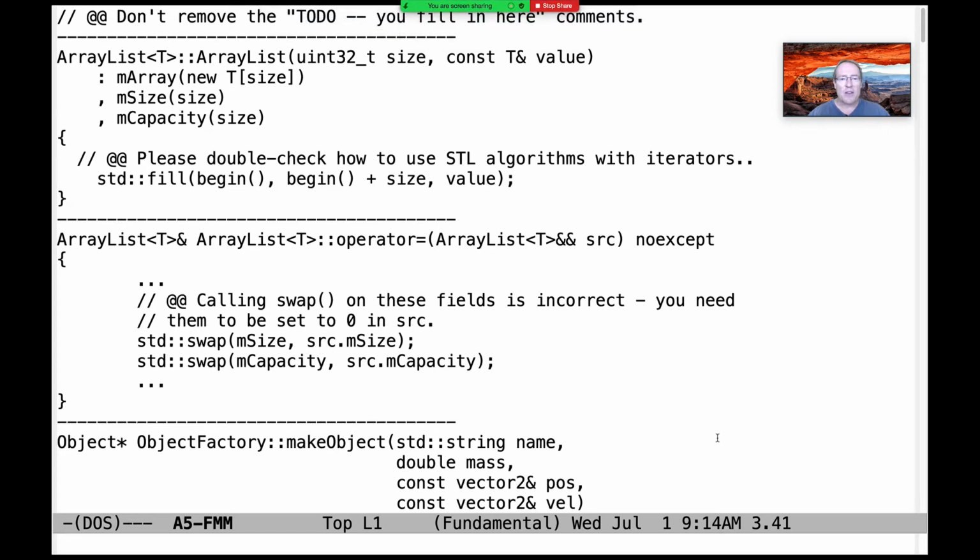So let's go ahead and talk about the frequently made mistakes from assignment number 5. First and foremost, please don't remove the "to-do, fill in here" comments. That's what I use in order to quickly go through your code and give you feedback. If you remove those things, then I have to hunt around and find the methods that you have to fill in, and that slows things down, and there's lots of things to review.